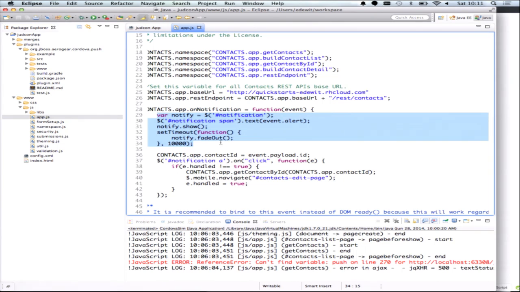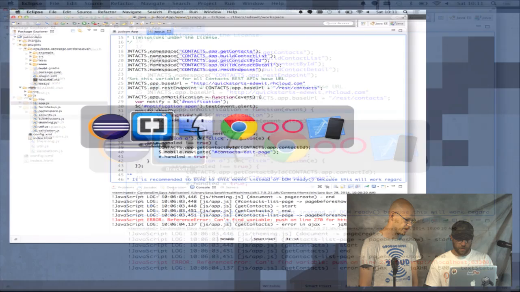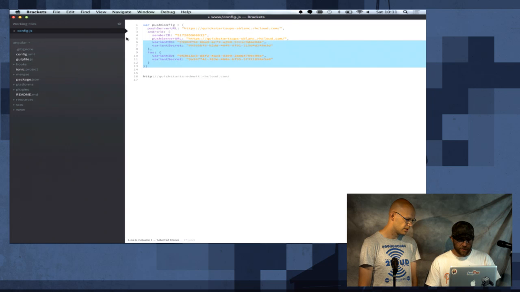We'll just get this element with ID notification, and then we'll set the alert. This is passed in here, the event, and it has an alert property. And we'll set that text on the span, and that will just show. Then we just show this div. That's it. So let's copy paste the config.